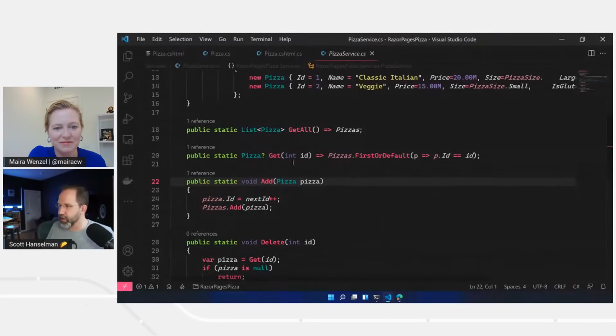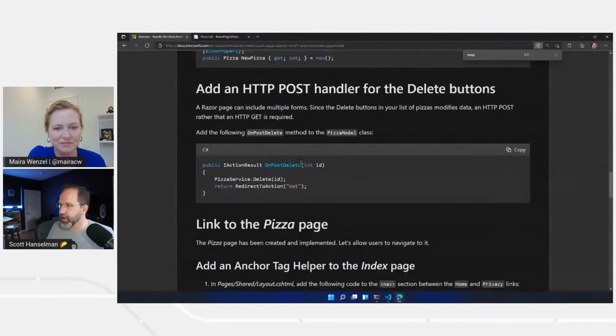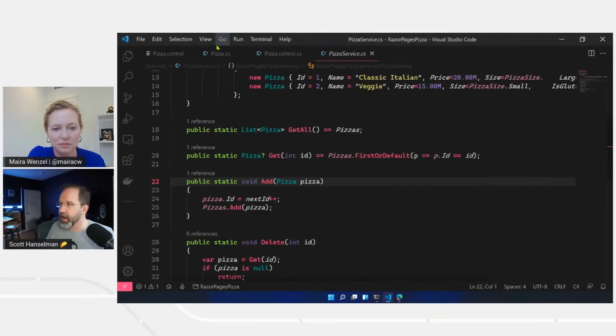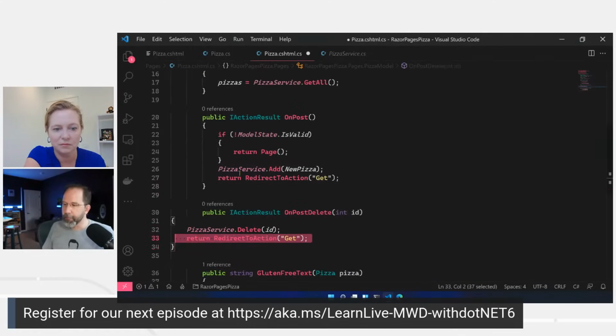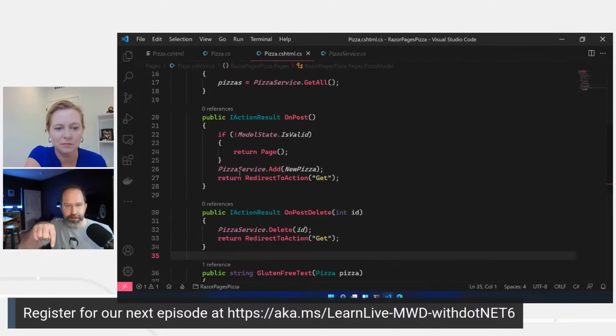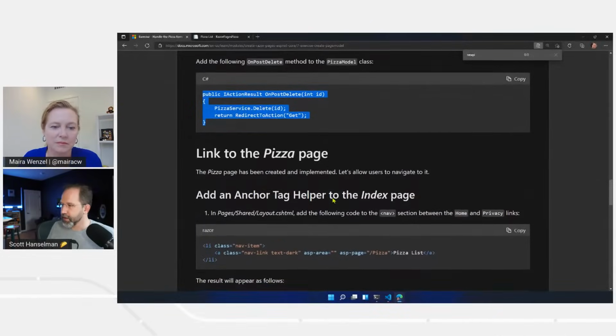Okay, so let's fix that real quick. We'll go back here and we'll take that and paste it in. So we have the code behind. We have on get, on post. Now this is called on post delete because we're using a post and sending a delete message. There are other HTTP verbs, like put and head, but we're not using those. We're going to use post and delete. Okay.